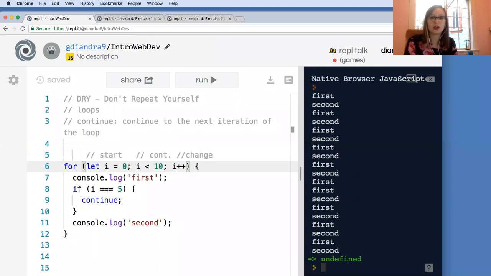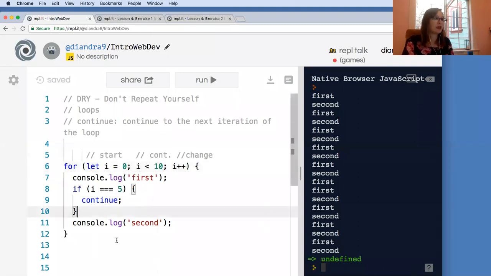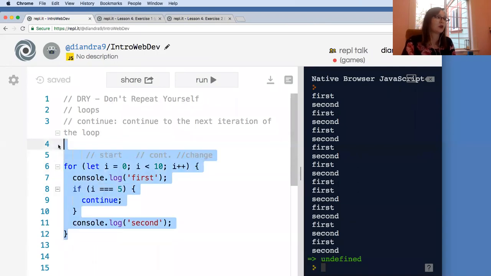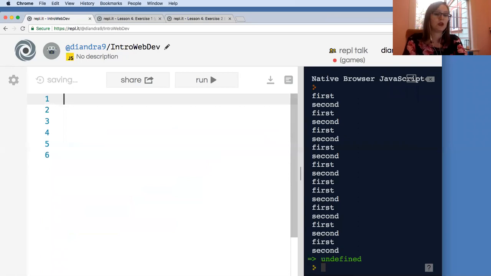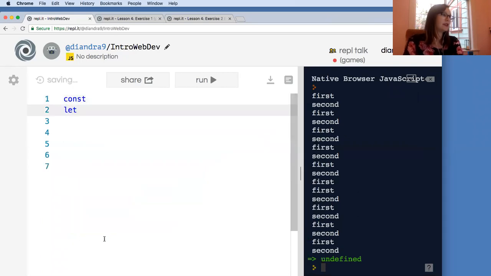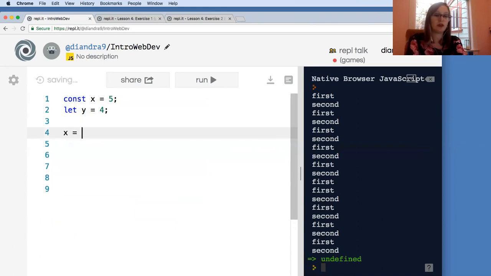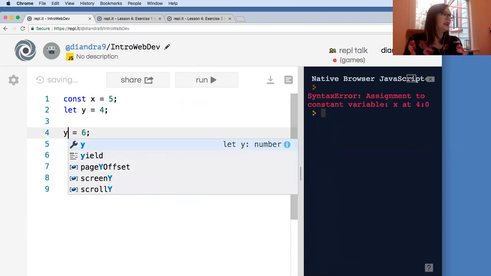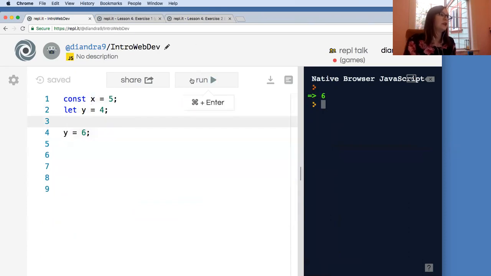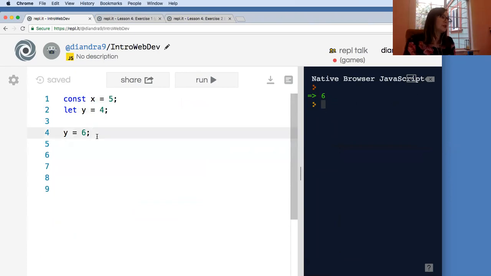We have another question about const and let, which is something I went over last night, but I will happily go over again because I think it's quite important. So I'll get rid of this loop. The difference between const and let is that a const variable, which is constant, can never be reassigned, whereas a let variable can be reassigned. If I try to put a new value into x, which is constant, I get a syntax error. If I try to put a new value into y, I'm allowed to do that.